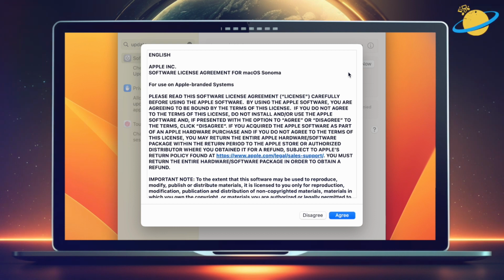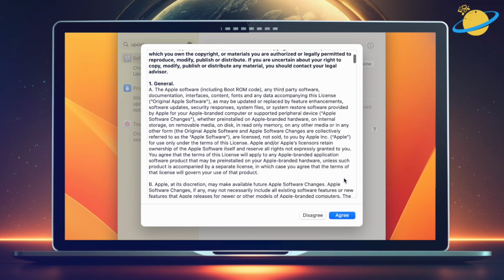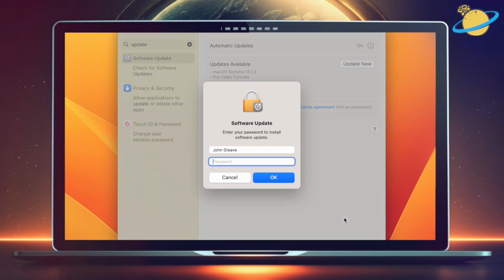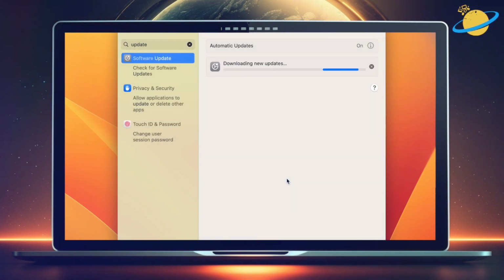To continue, hit Agree at the bottom. Now enter your device password. Hit OK, and the updates will begin downloading.